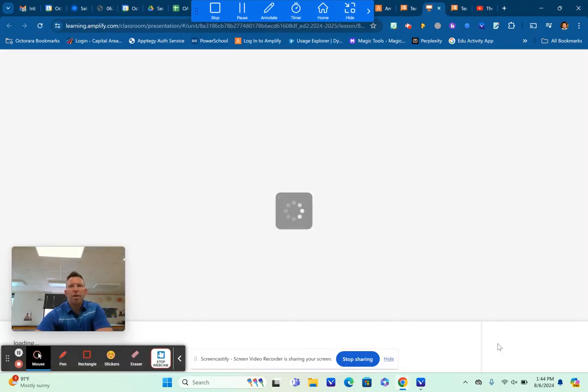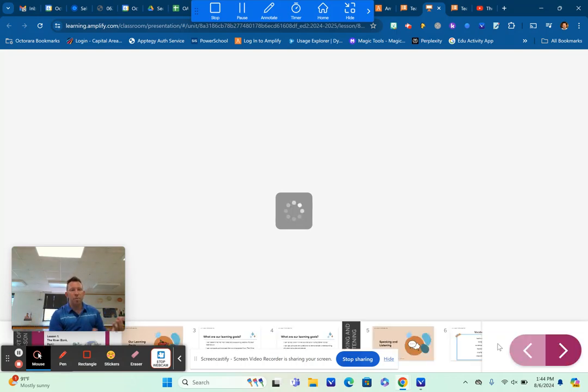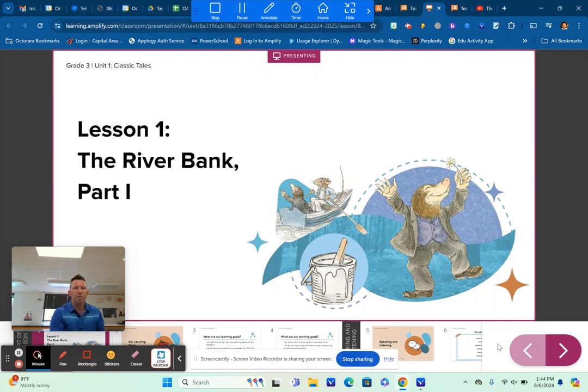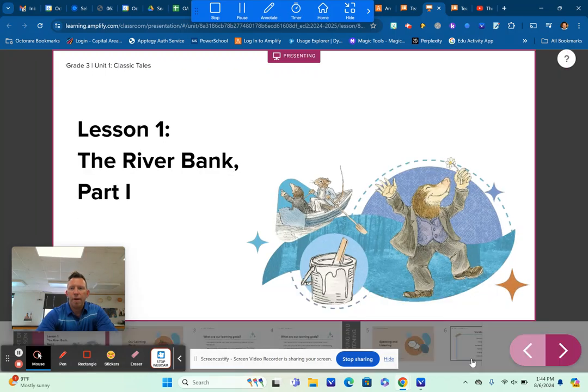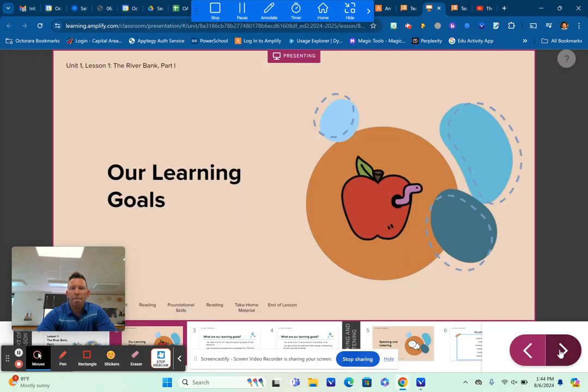And once you're in here, what's nice about just the Amplify setup is that the screens will be here. You can have your book, your teacher's guide with you on the side, and then you'll have this screen that you can show to the students. All right, and then I can just move through the lessons.